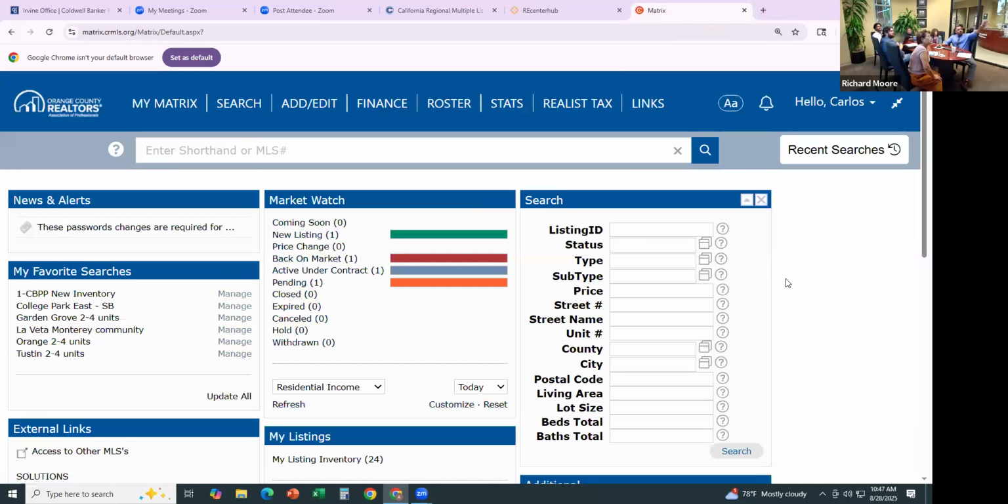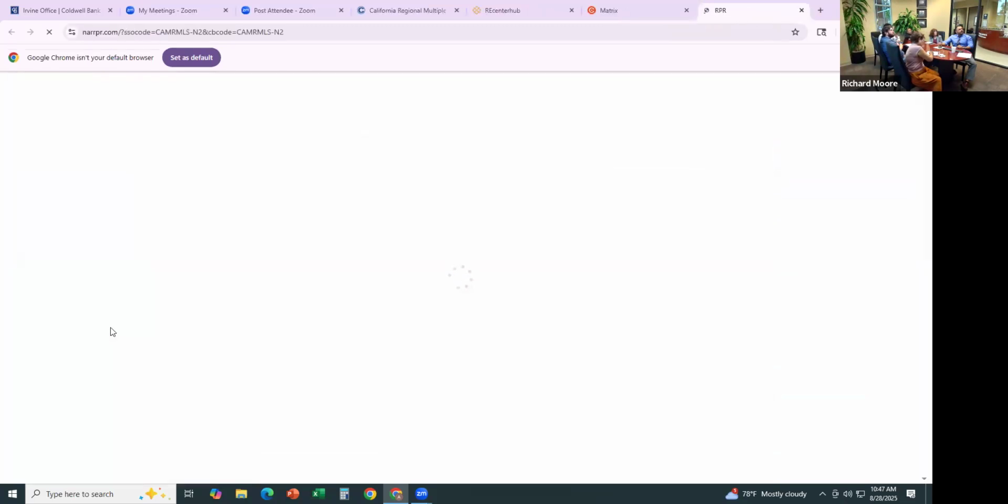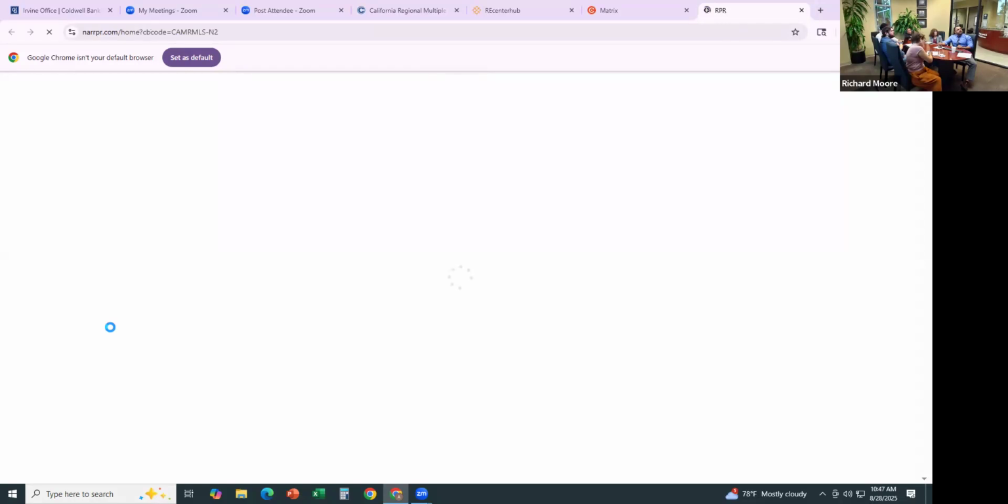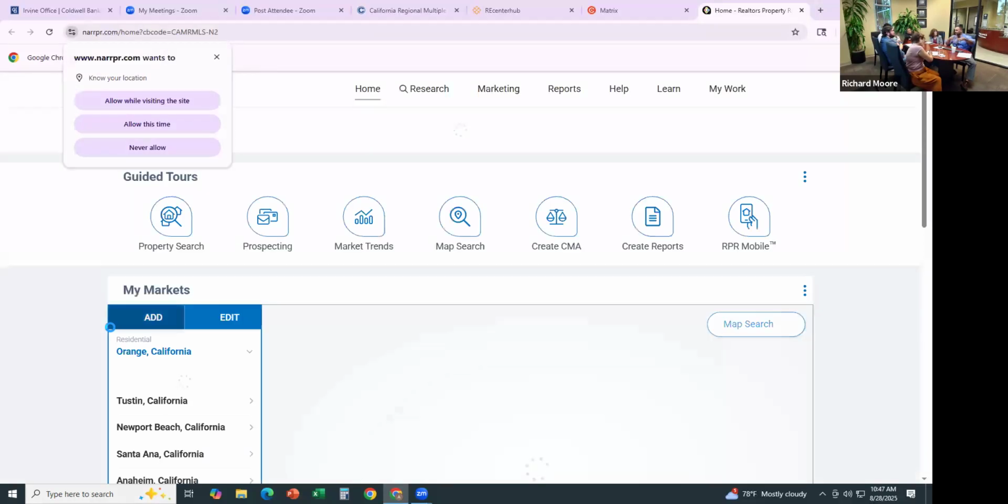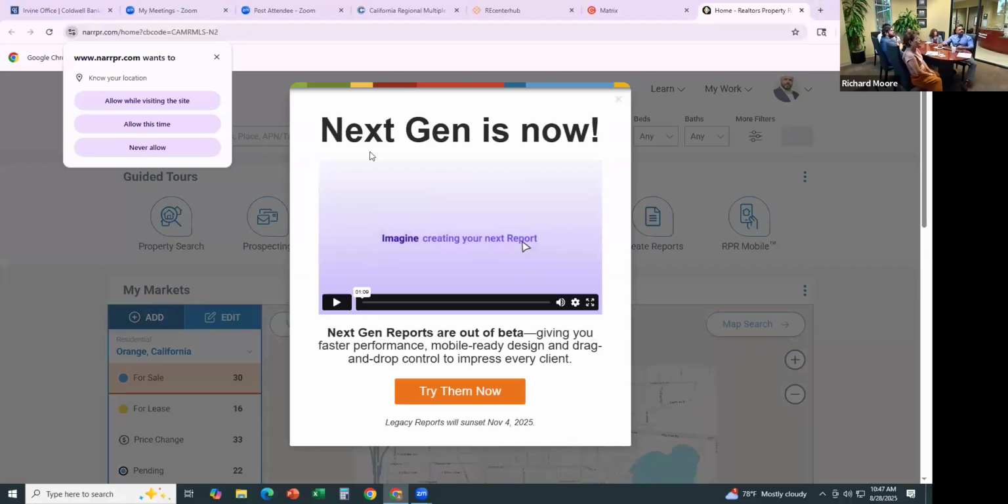So when you're on the home page here on the dashboard for the MLS, you can either scroll down, and yours is gonna be different because you can move these modules around. I just put mine on the left-hand side. You can click on Realtor Property Resource right here. And the first time you log into it, you might have to set up your profile and everything, right? So keep that in mind. It might not just go straight into it like mine does.